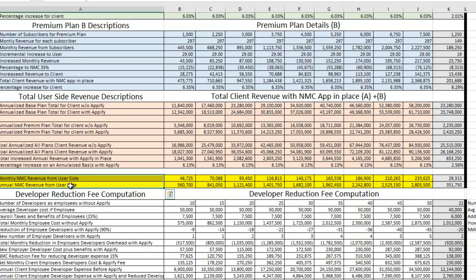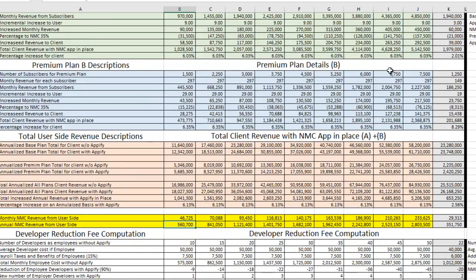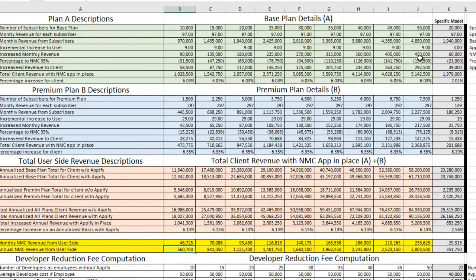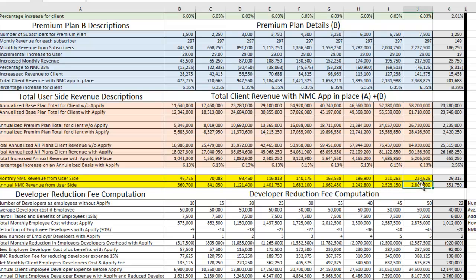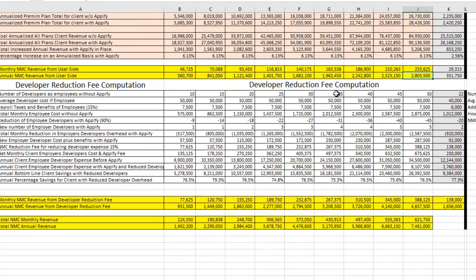From that, we would glean monthly NMC revenue from the user side would be, and then annual would be here and here. So if, for example, he had a 50,000 person database and we charge these simple figures, we would make 2.8 million on an annual basis from ClickFunnels on the user side. The majority of the money, I think, will be, as you once recommended or suggested, in the developer side.